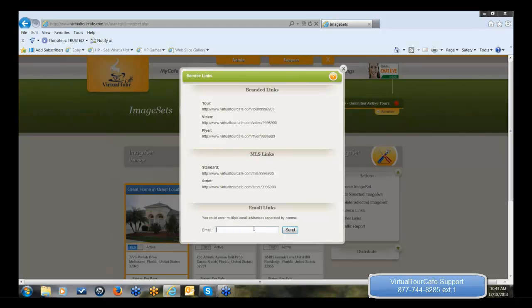But I would not recommend using this to send to your clients. You want to send them just the link to the virtual tour. Now, we do also have a link here for the video and a link for the flyer. I don't recommend using those individually, and the reason is because both of those are already embedded inside the virtual tour. They can watch the video from the tour. They can look at the flyer from the tour.